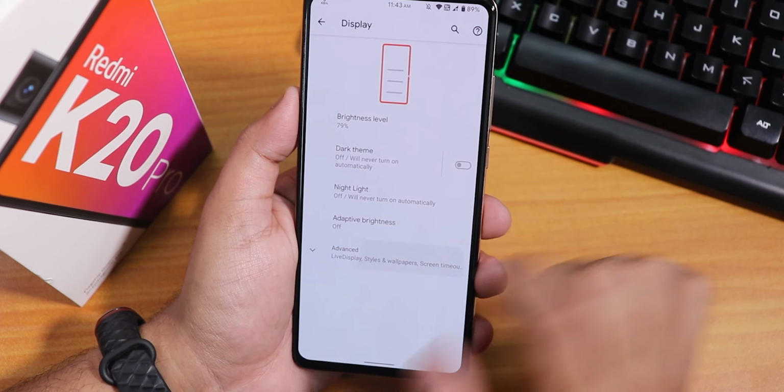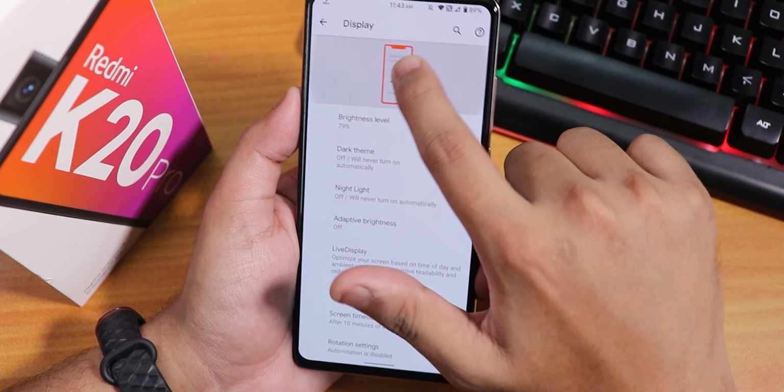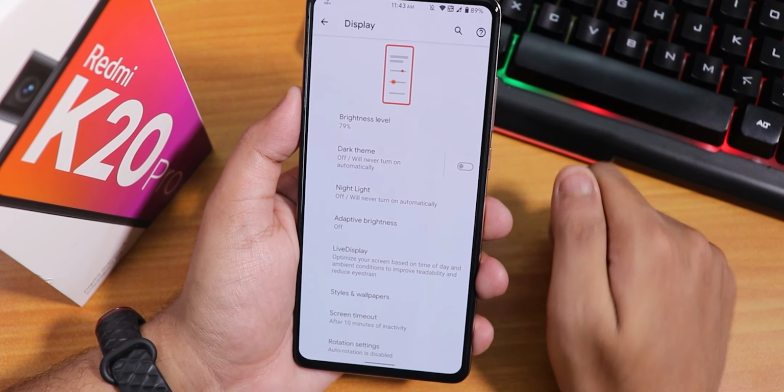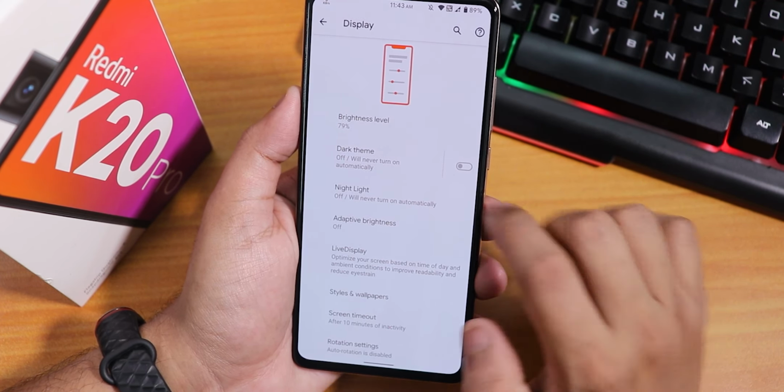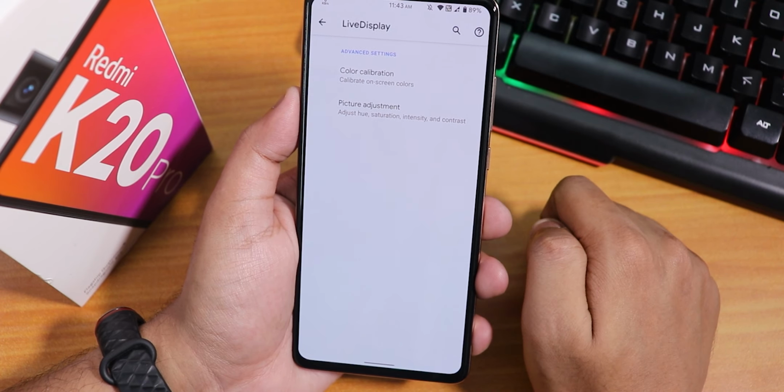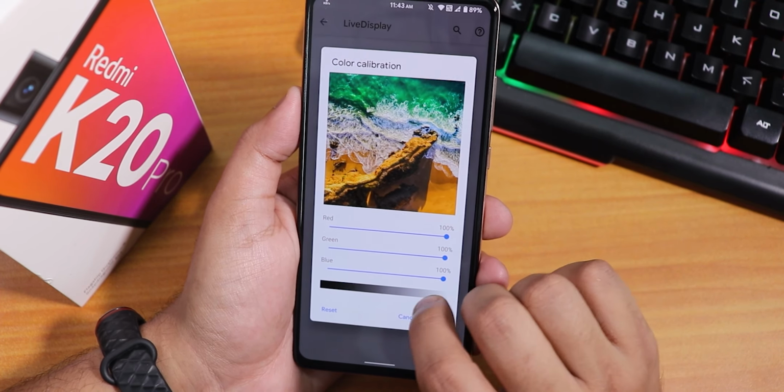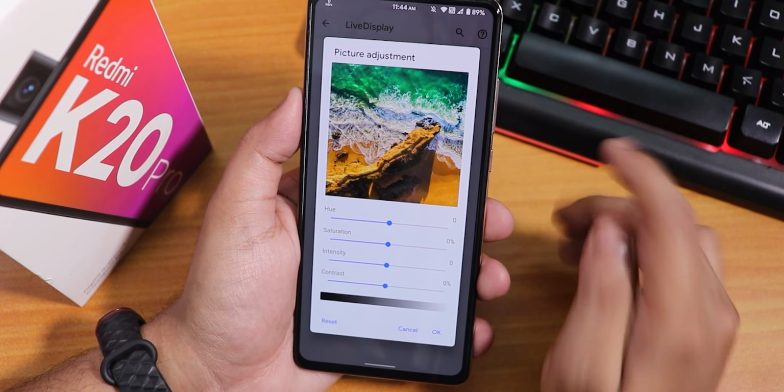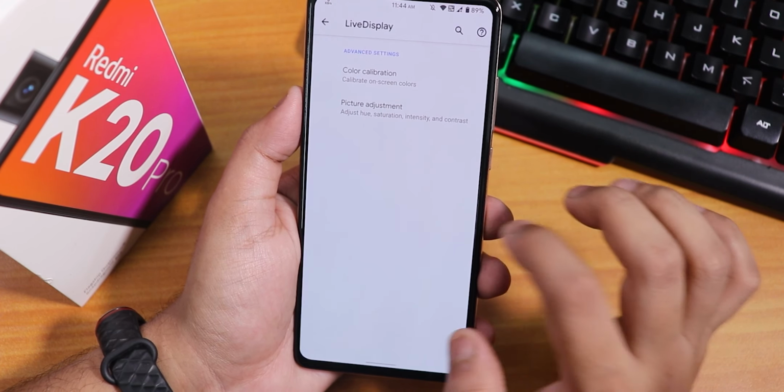And in the display settings, let me show you, you do have these kind of animations appearing over on the top in every settings. We do have the brightness level, dark theme is there, night light option is there, and inside live display we have the color calibration. You can change the RGB of the screen. Then we have the hue, saturation, intensity, and contrast changing options.